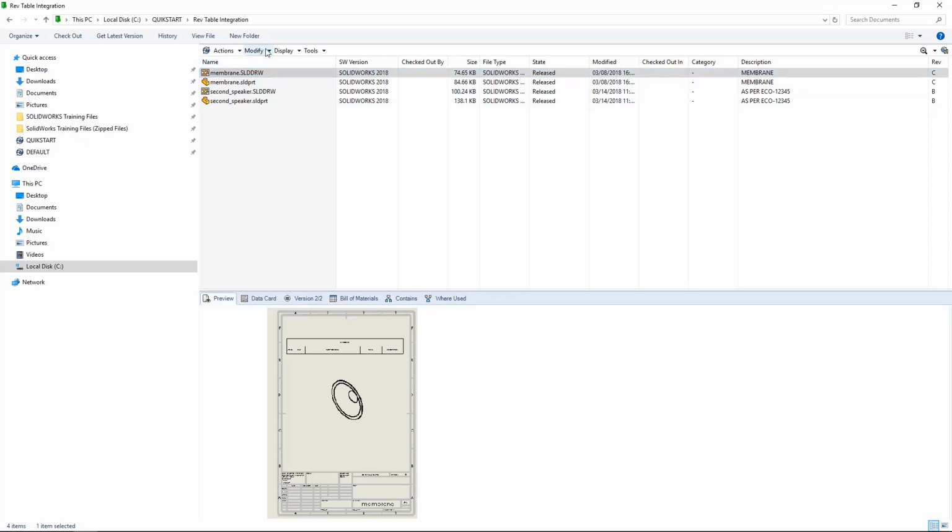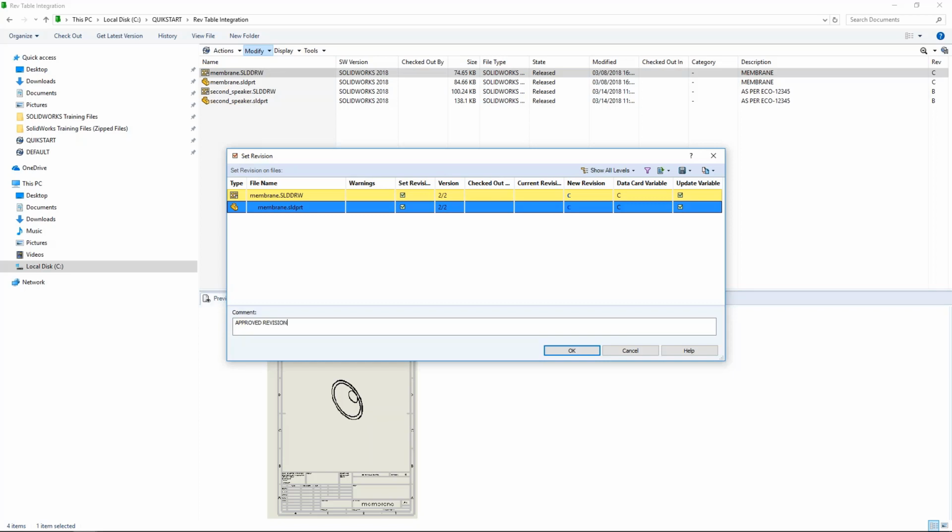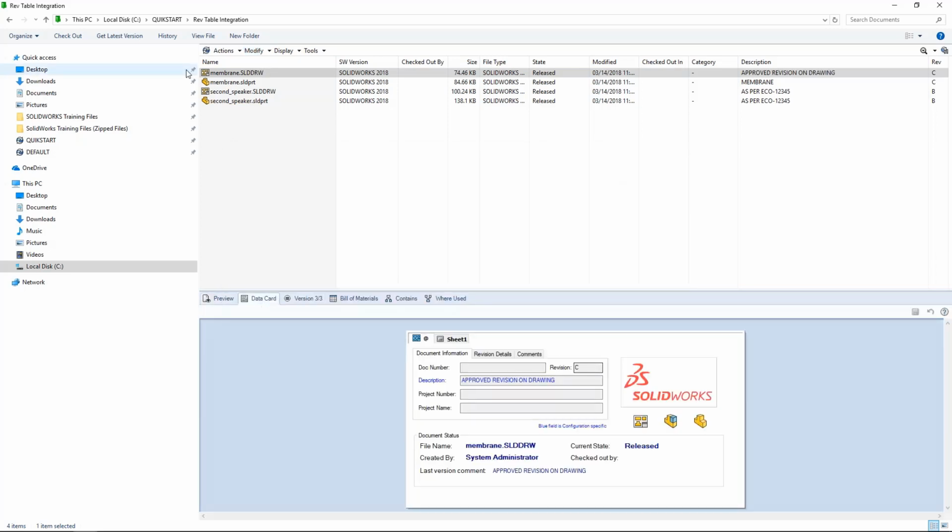So what I'm going to do in this case is I'm going to go set revision. And I'm going to say I want it to be C, which is what matches on the card. And I might as well do it to the part as well. Make sure I update the variable. And then in this comment here, I'm just going to say approved revision on drawing. Click OK. So now my set revision has updated C.